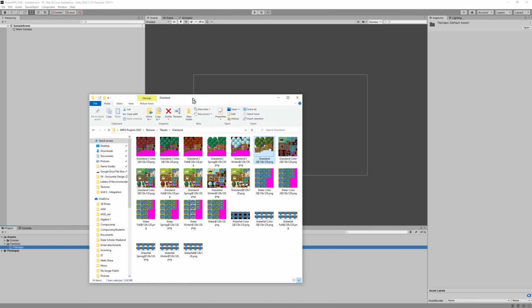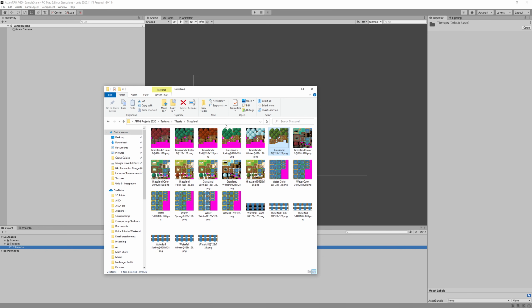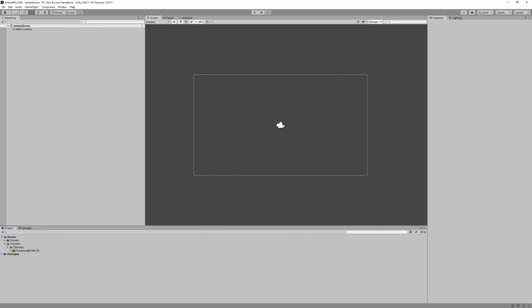So I'm going to my set of graphics, and I want to bring in some of these grassland ones. So I'm going to bring in this one that's just called grassland, and I'm going to drag and drop that into Unity. One of the things that I've been having it do is eating the first letter of the file name, which is kind of irritating. So I drag and drop it into there, and it imports.